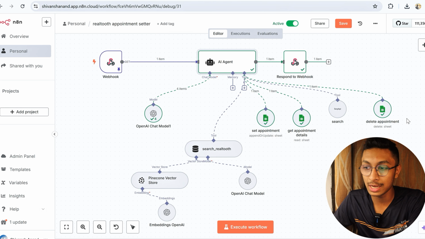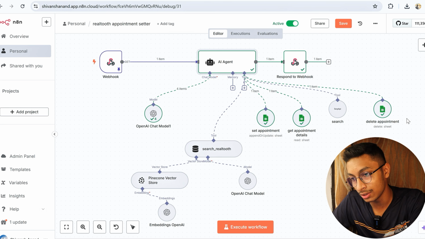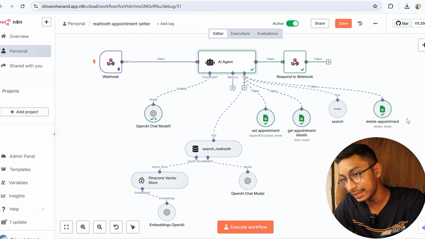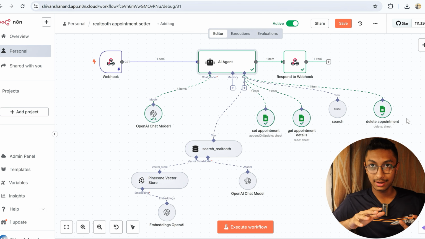These are the 3 tools which I provided it to do this. So it can either set the appointment. This is the Excel tool. This is the direct connection to the Excel which this software has. I have uploaded it to a credential of mine, so it has access to the whole web sheet. It can get the appointment details via this node, and it can delete the appointment via this node. So do you get this?